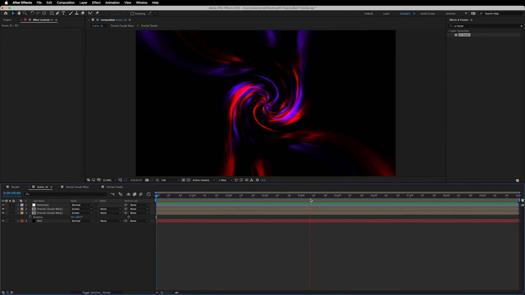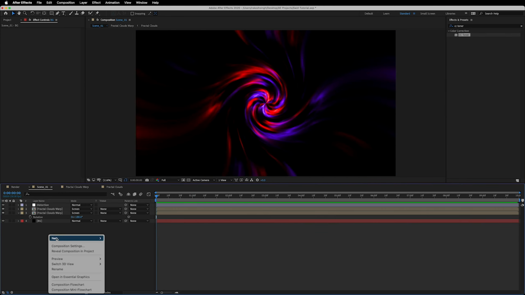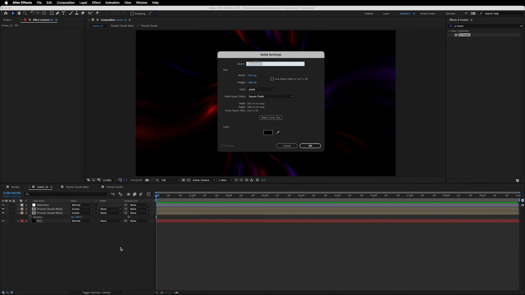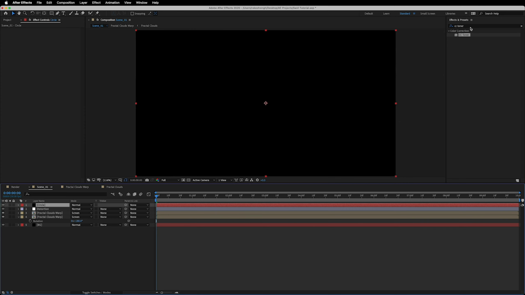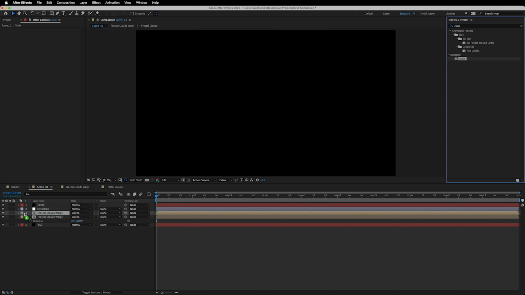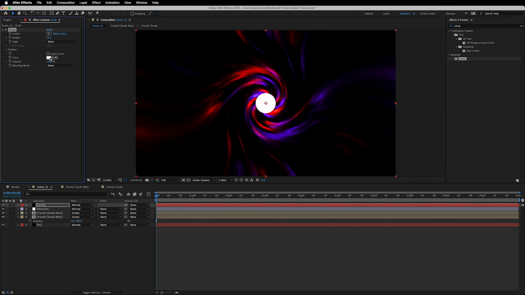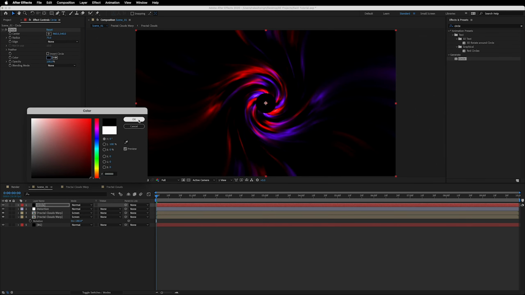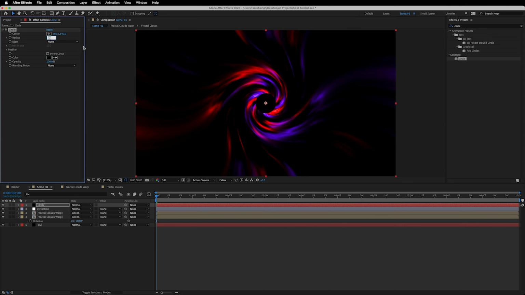So now let's quickly create a new solid, and let's call this circle. Hit OK, and then from the effects and presets we'll apply a circle. Just drag this effect onto the top of it, and then let's quickly change the color to black. Okay, and then increase the radius to 150, and we'll open up the feather settings and increase the feather to, let's go with 50, I think, right?